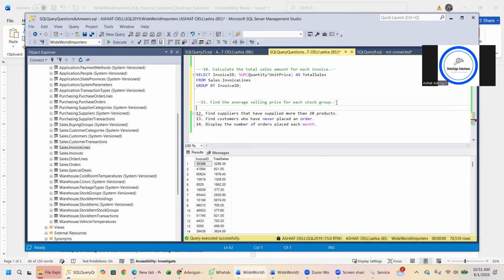So question 11: Find the average selling price for each stock group. Yeah, let's look at it together. Average selling price for each stock group. So how many tables are we looking into? Average sale price from which table? And stock group is one table.